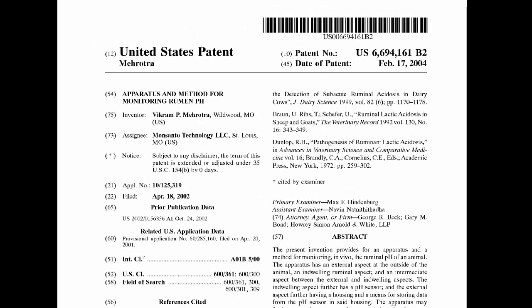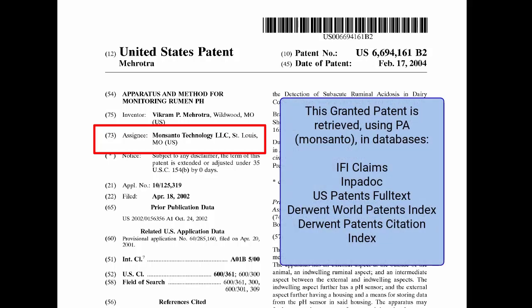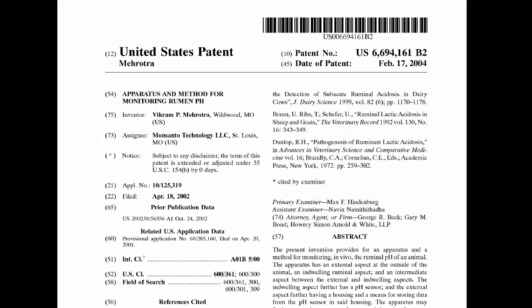Now, this application from 2002 was issued as a granted patent in 2004, with Monsanto as assignee, just as IFI's algorithm had foreseen. And at that point, you could search for the granted patent document in any of the databases that cover U.S. patents, using an assignee search for Monsanto. But patents are often granted years after the PGP was published, so the probable assignee enhancement in IFI is about being able to search for these published applications at the earlier stage, well before they're granted.